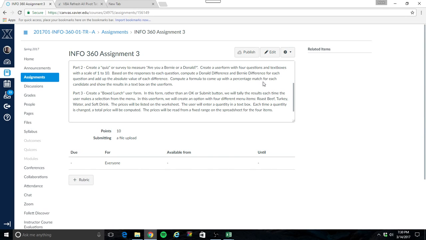We're going to create a user form with 4 questions and text boxes between 1 and 10, and based on the user's response to each question, we're going to compute a Donald difference and a Bernie difference for each question, add up the absolute value of each difference, and I'm going to have another variable that measures the percentage fit with each, and then we're going to show the results all on a user form.